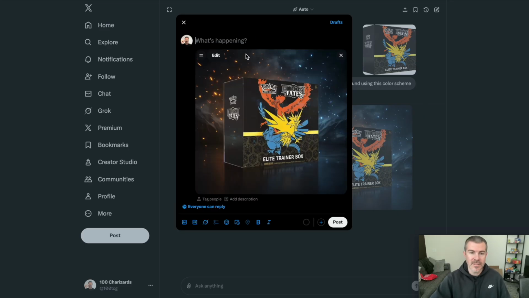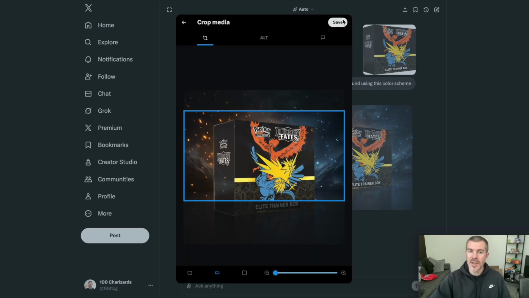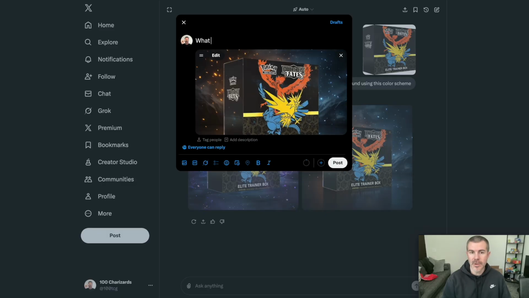I'll drag this into my tweet. You can reposition it however you want, and then you just type your caption. Boom, hit post. Or schedule it, do whatever you want to do. But yeah, that's how you can use Grok to create supporting images for your content very easily.